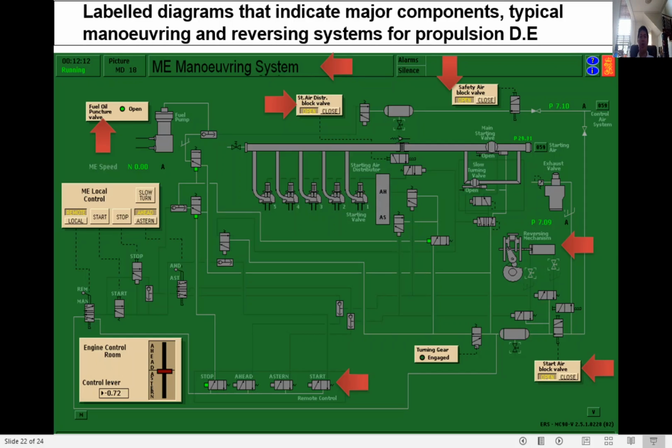So as you can see here, the maneuvering system is already ready for maneuvering. So this is the puncture valve. The puncture valve is inside here in the fuel pump or injection pump. This is also the indication of remote. So this means that the control is already transferred to the engine control room.